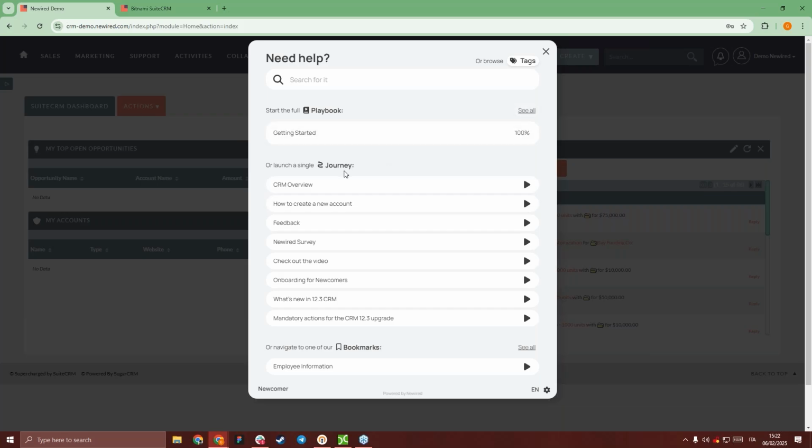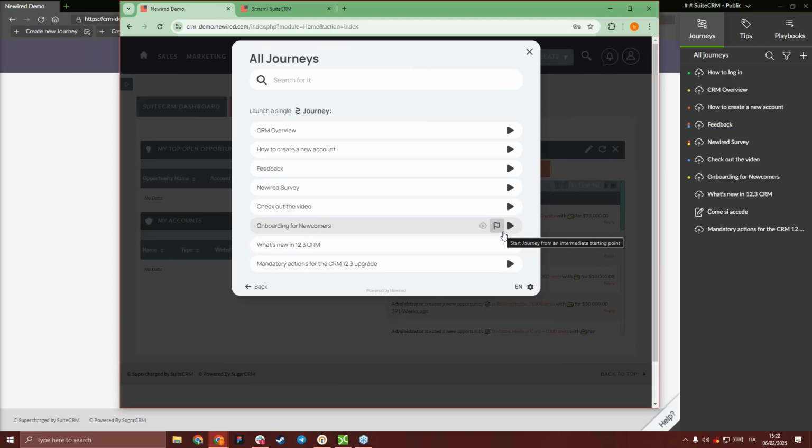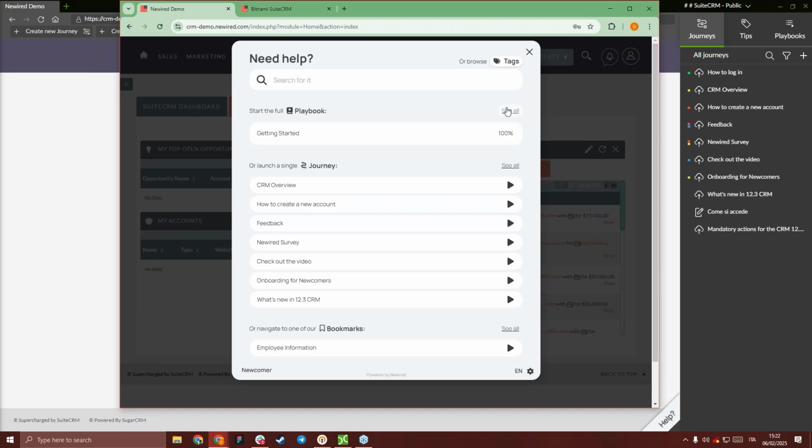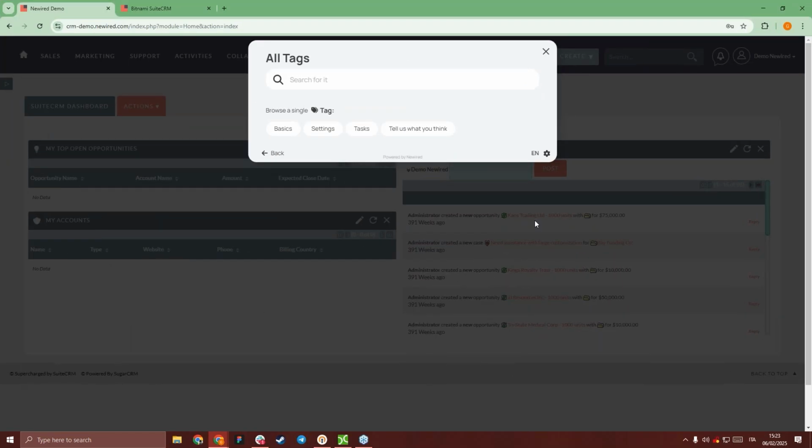So now you will be able to filter out all the Newired items that are not a journey, that are not a playbook, or that are not a bookmark. And we also looked at the public tags that are improving the ability to discover the content, to organize the content, and to deliver the right content to the right users at the right moment.